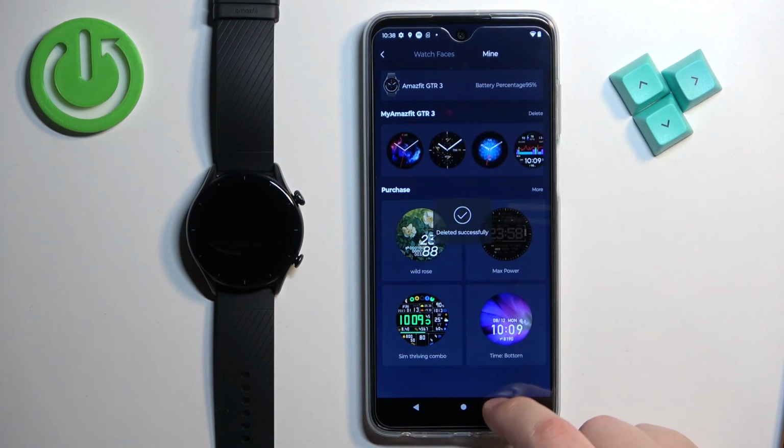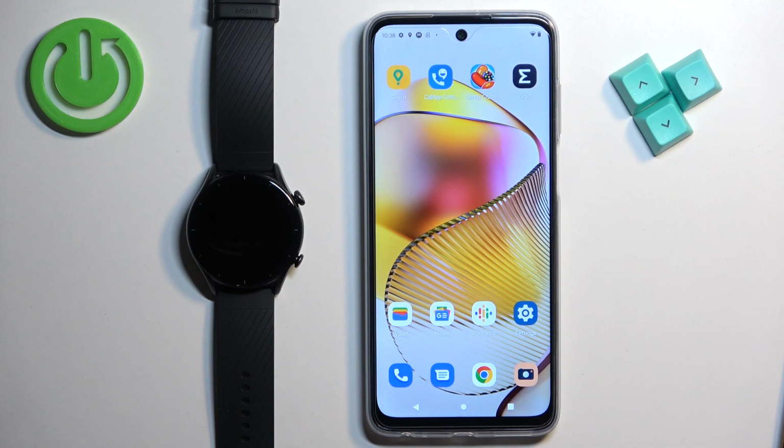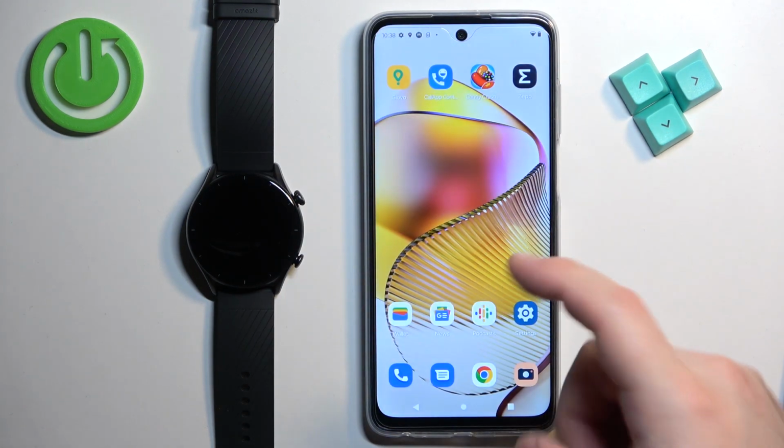Okay, so that's how you download additional watch faces through the ZEP application. Now I'm gonna show you how to do it through the third-party application. So first we need to download that application. So make sure you have the internet connection and Bluetooth enabled.